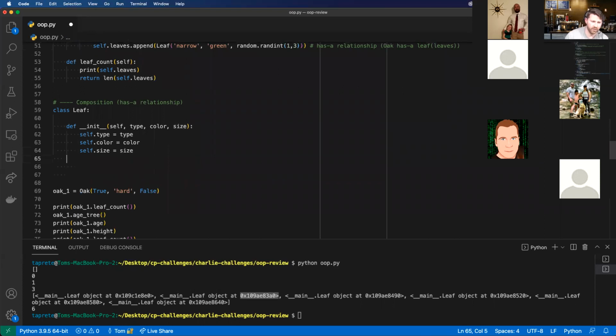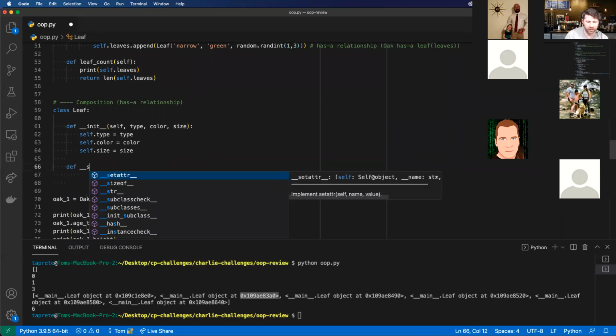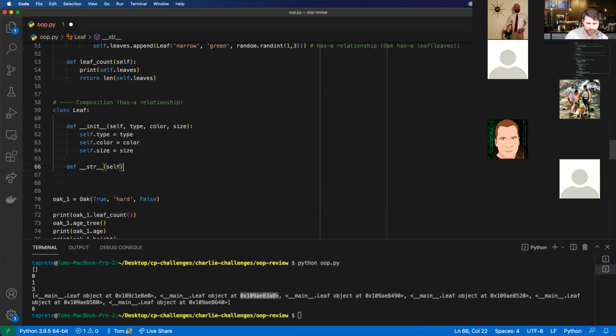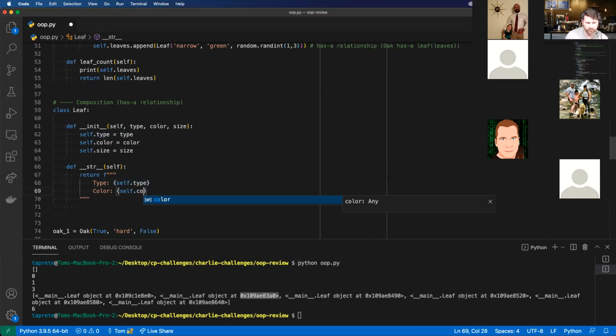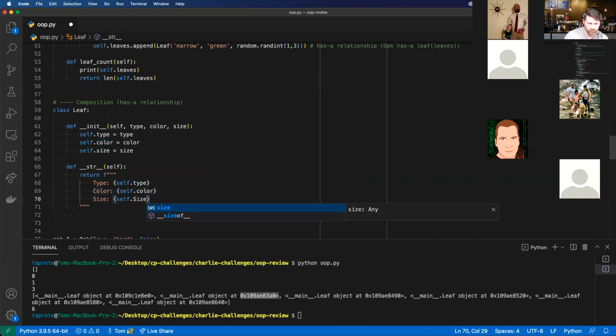And I can do def __str__. What does the dunder string method do? Makes it look nice when it prints it to the console. Yep. So maybe I wanted to see the type. Make that an f-string. self.type, color, and size. Let's see what that looks like.